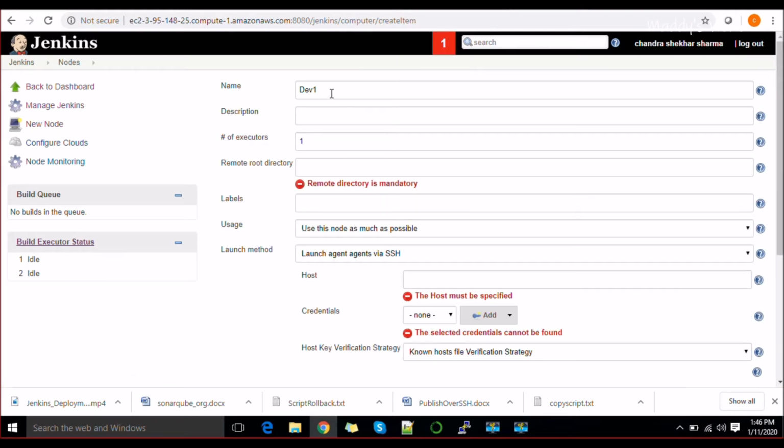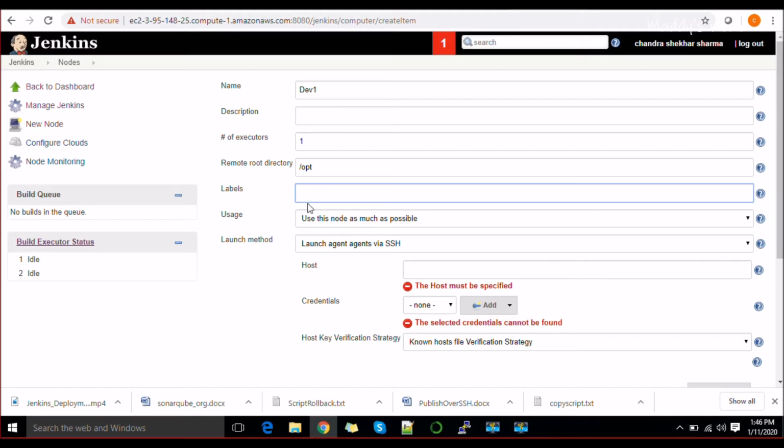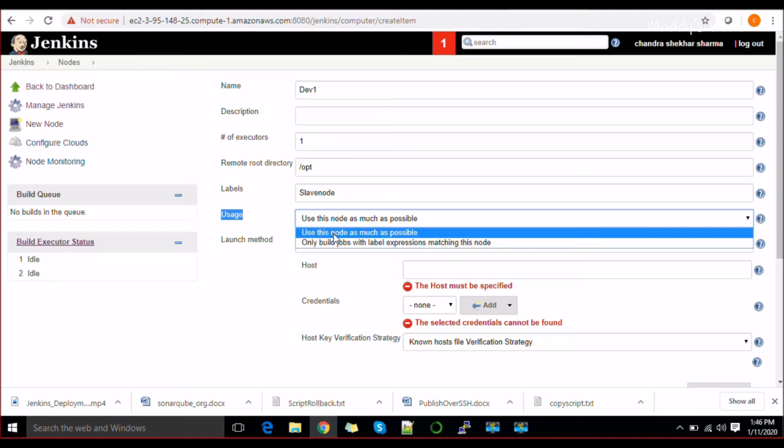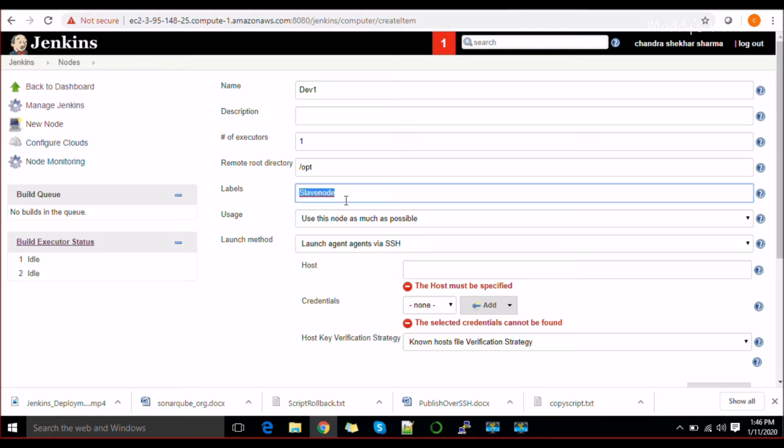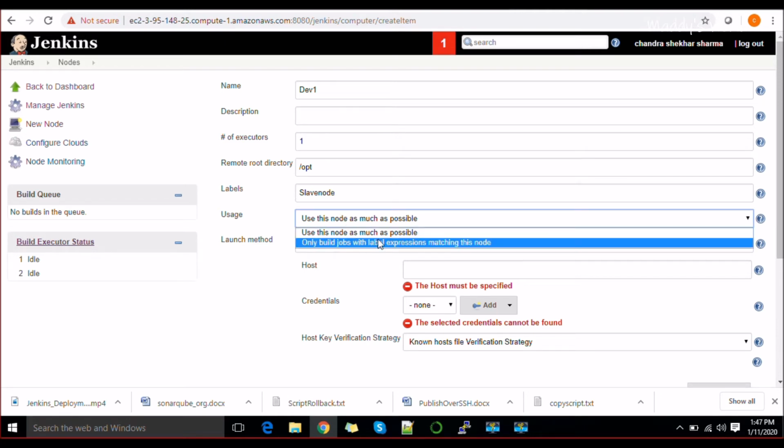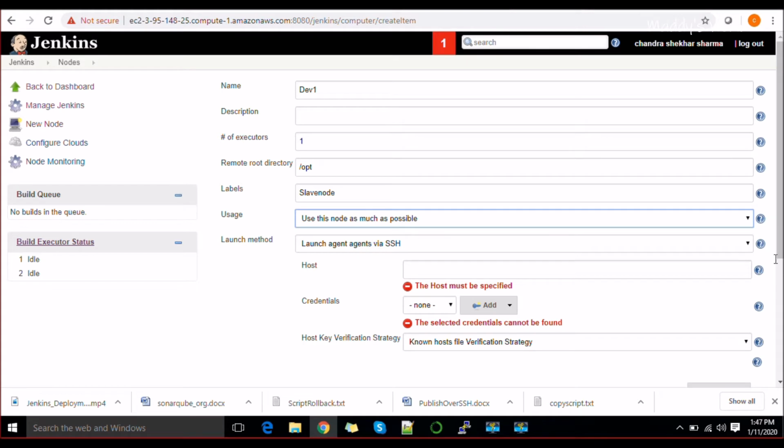First it asks what the name is. We said this is dev one. You can give the description here. Number of executors means how many builds you want to run concurrently. At this moment we want to run one executor only. And what is the remote directory? Let's say I would call it opd. What label do you want to give, if any? Let's say slave node; I have given this label here. And how you want to use this node: you can say use this node as much as possible, or only build jobs with a label expression matching this node. I would say use this node as much as possible at this moment.